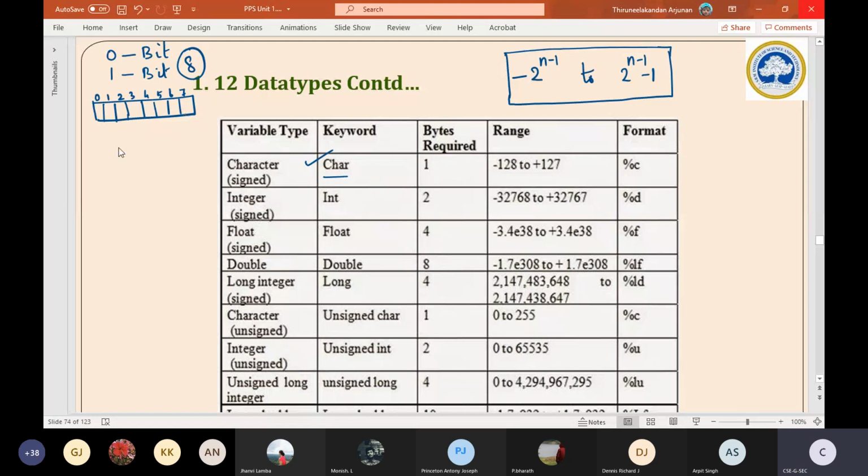Now if I want to store a character value A in my computer, I need to declare a variable of type char, and then in that variable I will store this A. Indirectly what happens, this A will get converted into an ASCII value, and that value will get filled in these 8 bits. Now these 8 bits can also be called 1 byte.